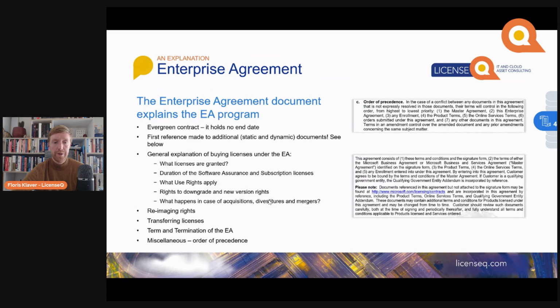The enterprise agreement document, as I said, explains the basics of the EA program. It's also an evergreen contract, so it holds no end date. It's the contract that makes the first reference to these static and/or dynamic documents like the product terms and the online services terms. And it's a general explanation of how to buy licenses under the EA.